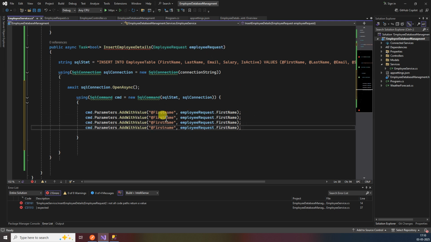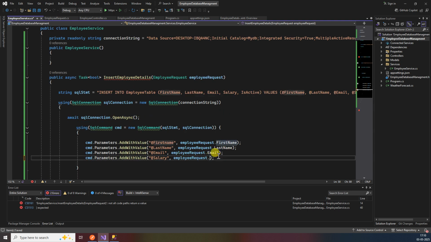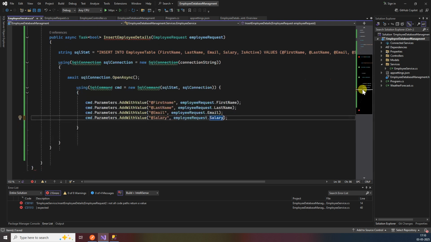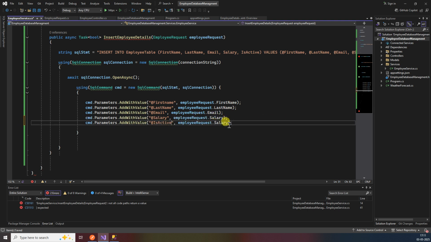Same thing we can do for the rest of the fields, where we can update the last name with the last name, we'll update the email with the email field, salary with the salary field, and the last one is active. So I have replaced the parameters in this command.